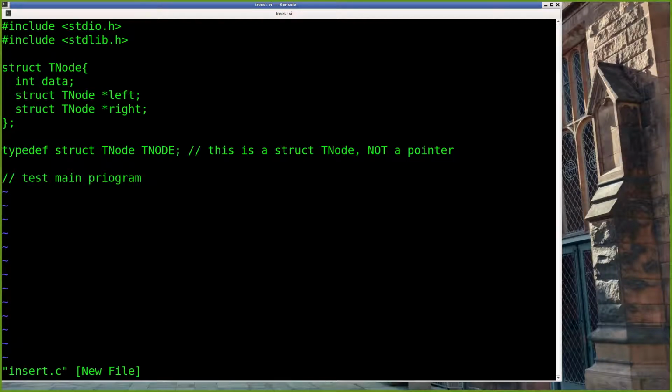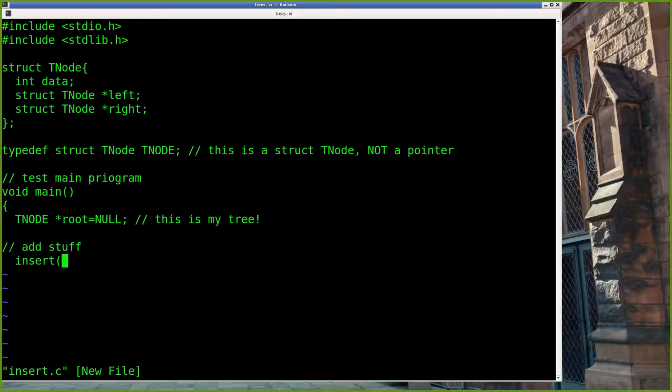All right, so let's write a test main program. So the root of my tree is going to be a pointer to a node. So this is my tree, and I initialize it to null to say there are no nodes. Remember, there's no sentinel nodes with trees, so an empty tree is represented by null. So let's insert stuff into the tree. So let's insert a 10, and insert a 20, and insert a 1, and insert an 11, and insert a 5.